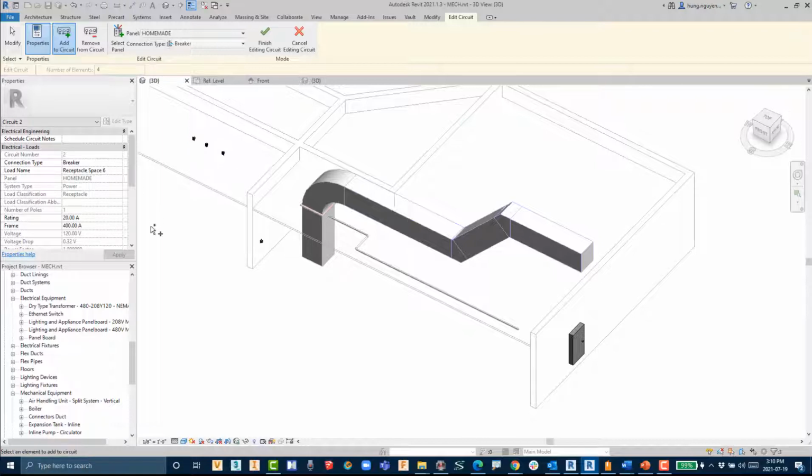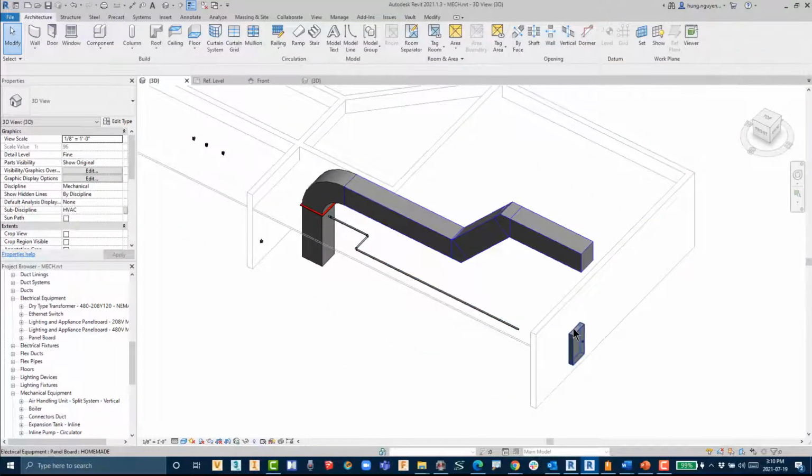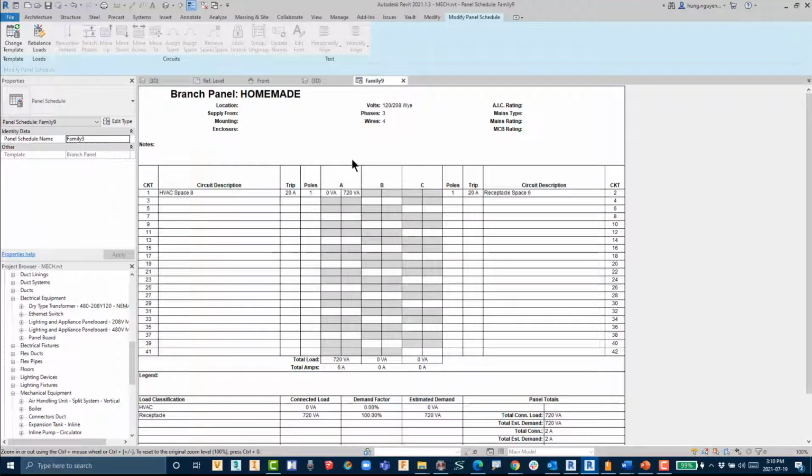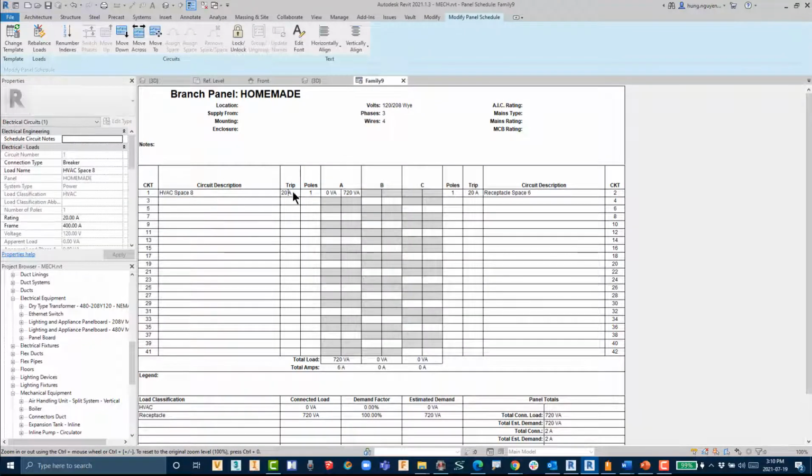And when I check mark, now if I select the panel, I'm able to create a schedule out of it. And you see, so 20 amp breaker, pole 1, pole 2, and everything is connected to it. So the mistake was I didn't give it 3 poles on the panel.